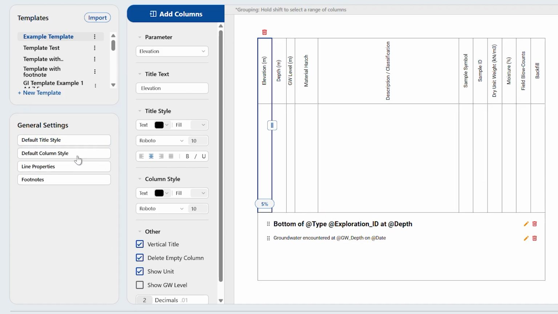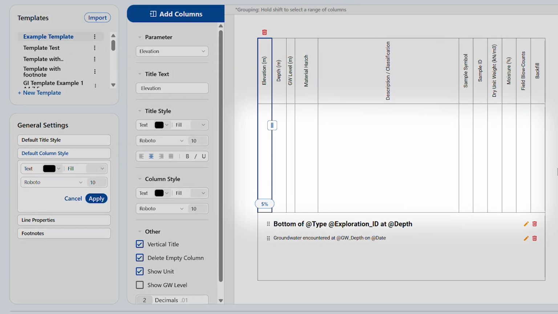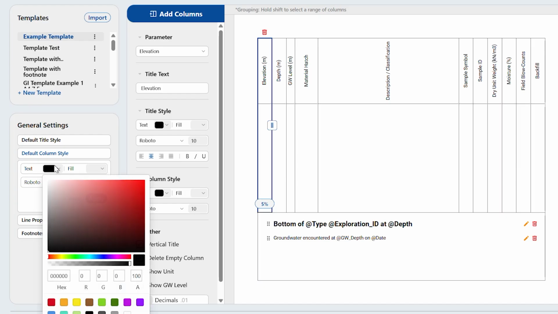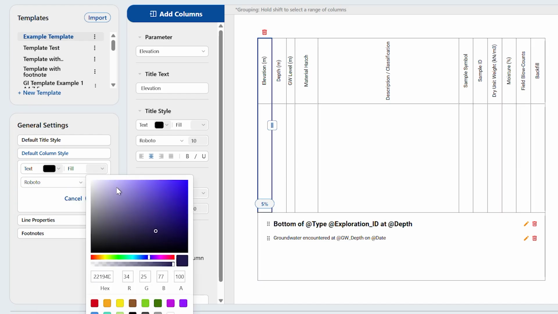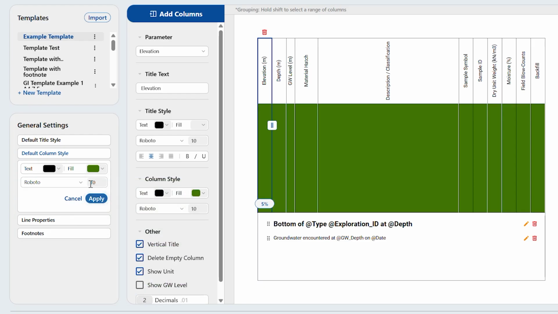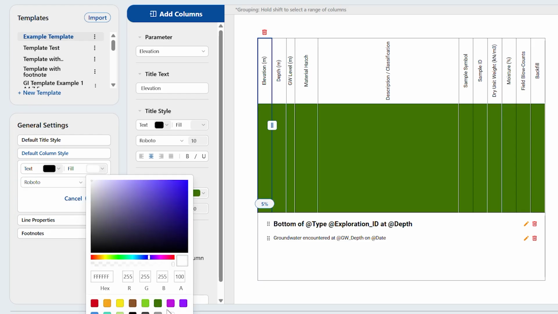Next is Default Column Style. This works in a similar way, but it applies to the text inside the columns, not the titles. Here, you can modify the text style or the background fill for all columns. For example, if I change the fill color and apply it, you'll see that the background color for all columns changes immediately. Let's undo that change and close the panel.